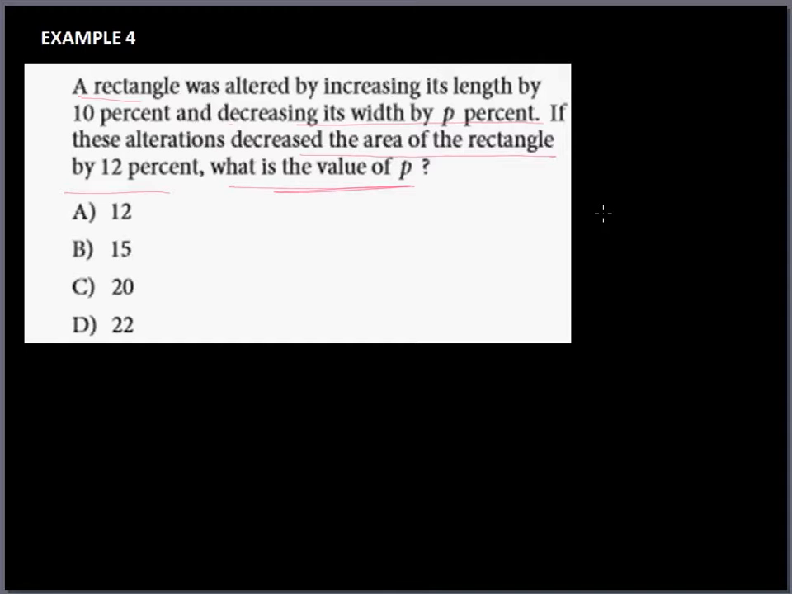So the best way to do this, and I'm going to solve this in two ways, is to actually create your own rectangle. So let's have our own rectangle here. This is our own rectangle. We're going to create our own little rectangle, and we're going to call this rectangle of length 20 and width 10.